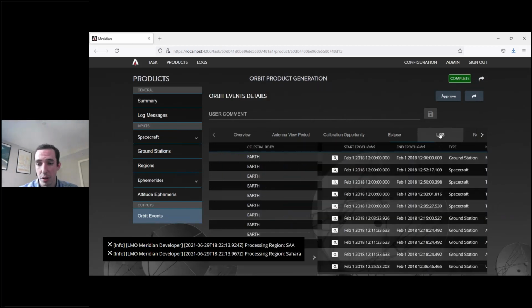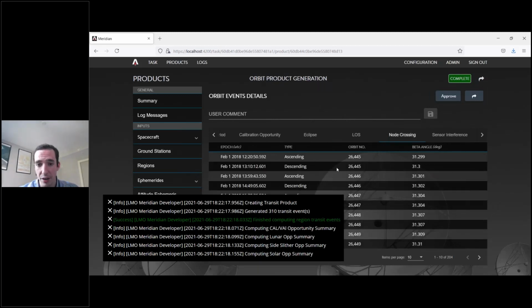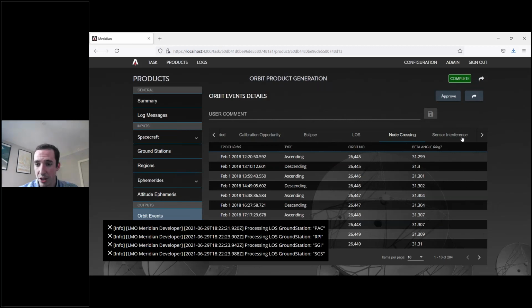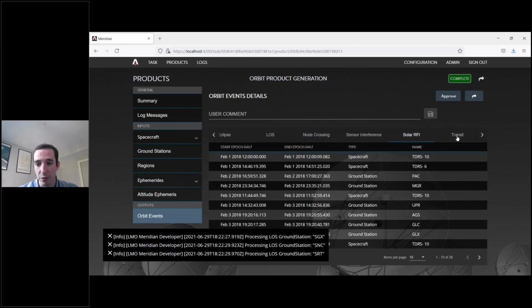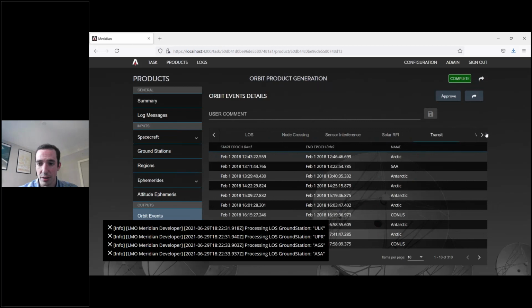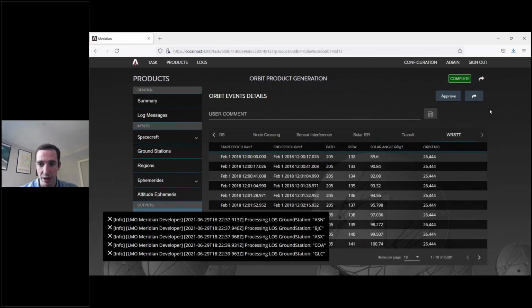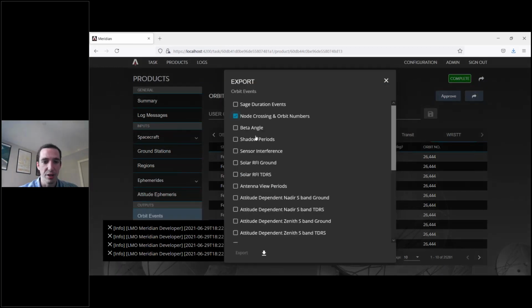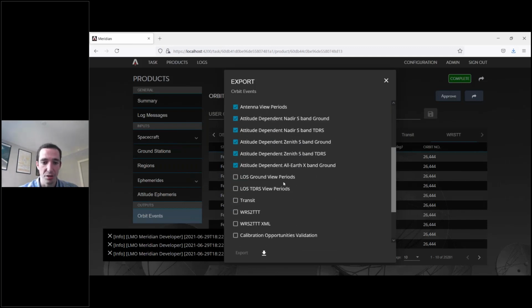when we're in eclipse or out of eclipse, line of sights, node crossing, orbit numbers, beta angle at each node, no sensor interferences for this time span. We can look at any solar radio frequency interference events, and this is just going to show all the events that we selected on that main input page. So I can go ahead and export all of these files so that we can either use them internally for analysis, or we can send them out to whatever subsystem needs them.